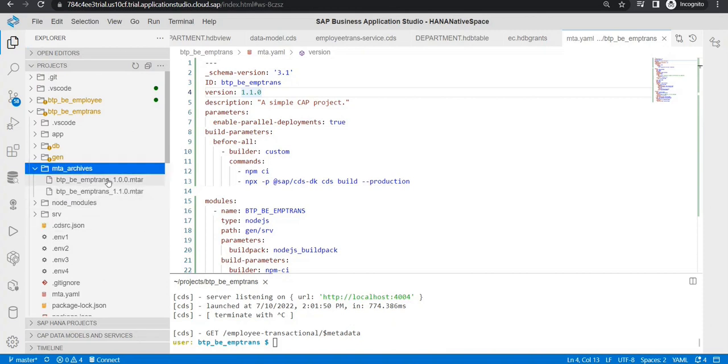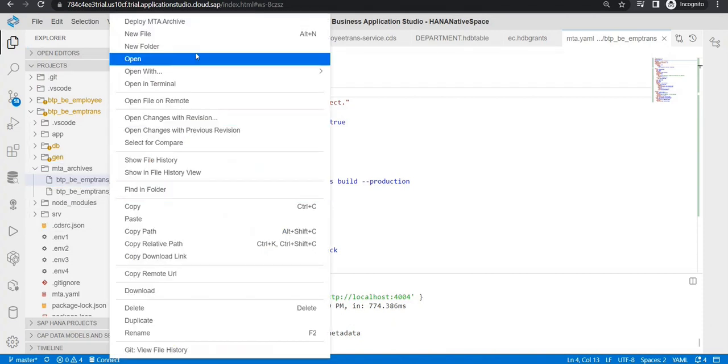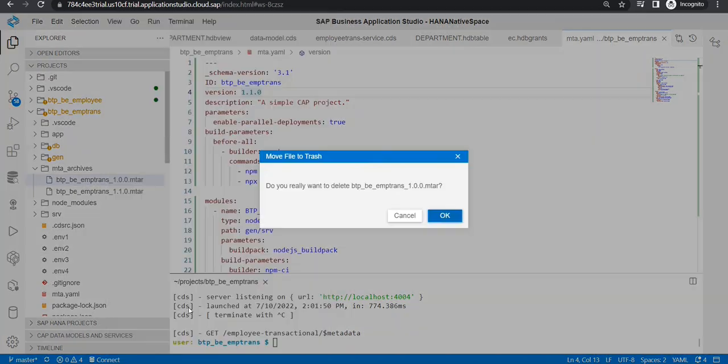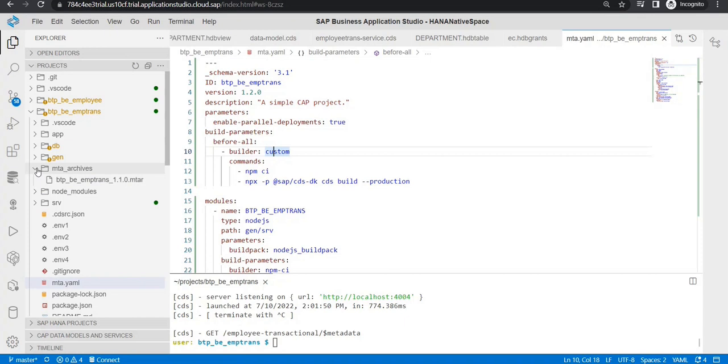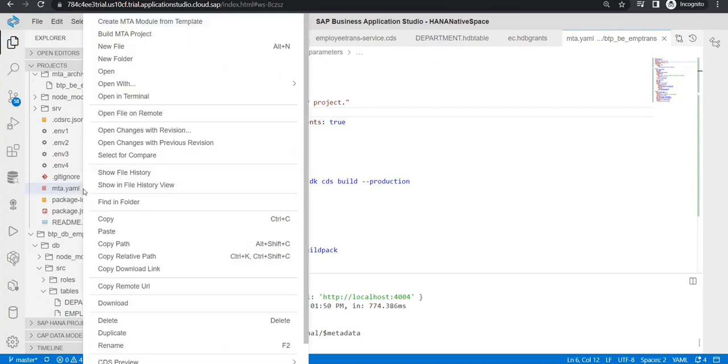Over here, I do have two already available, but I don't need any of them. So let me just delete one. Let's just keep the latest for now. Here I want a 1.2.0, for example. I'll just save this, and now I'll build. Whenever an empty archive file gets generated, what would be the name? The name of your project, underscore, the name, underscore, the version. So I can expect 1.2.0 to get generated. I'll just say build MTA project.